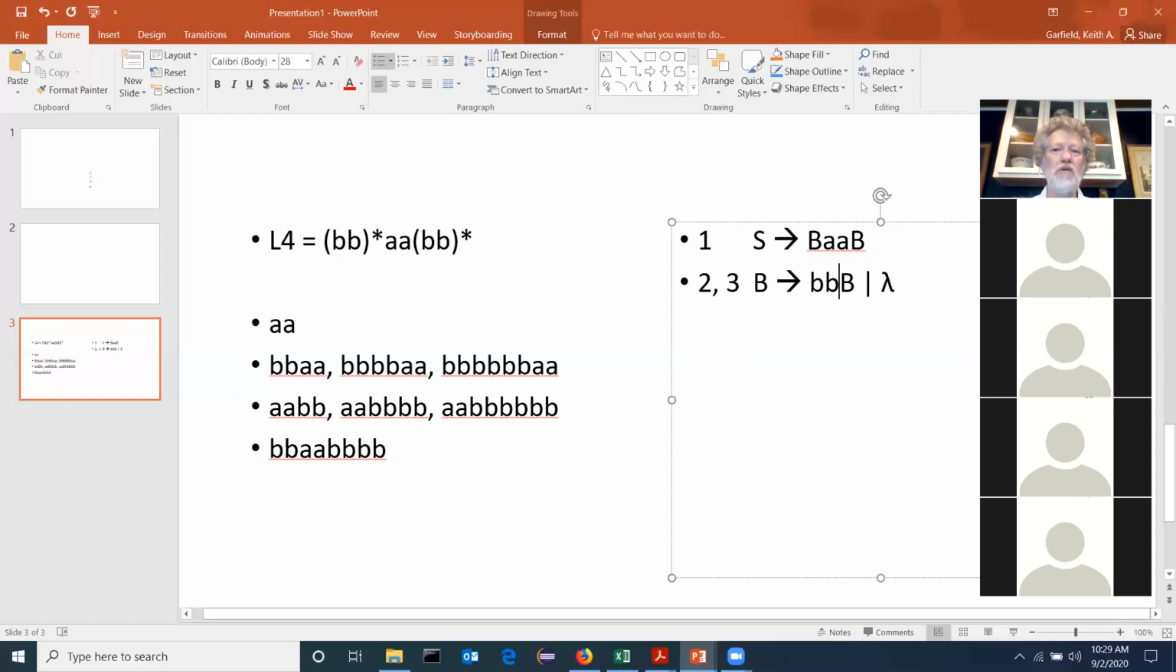Now, is that grammar regular? No. Correct. It is not regular. And why is it not regular? Because we're not creating strings from left to right. We've created them in the middle.